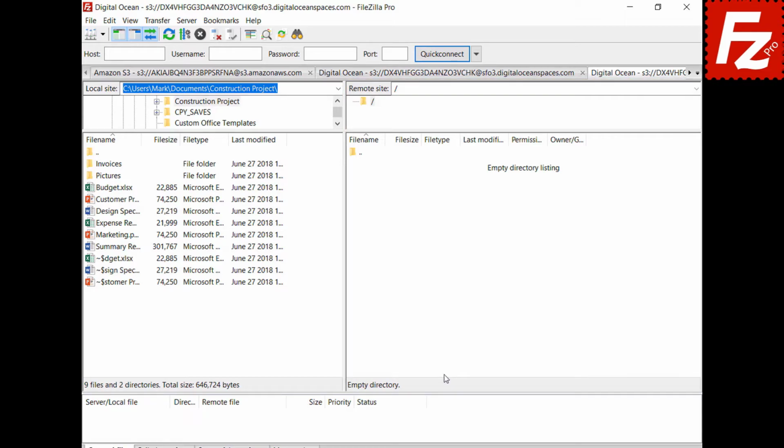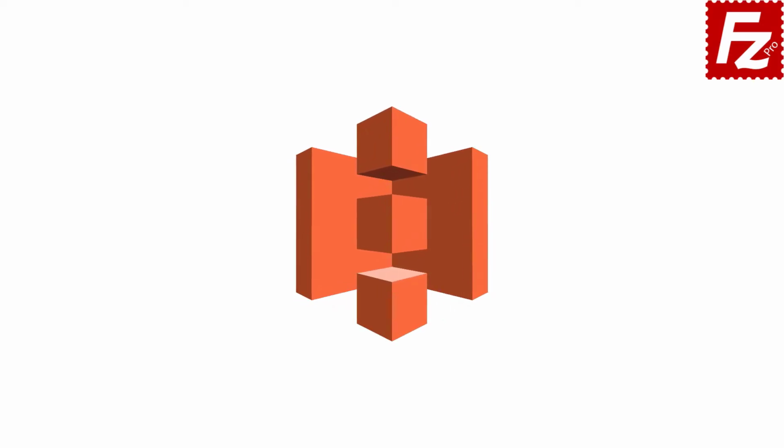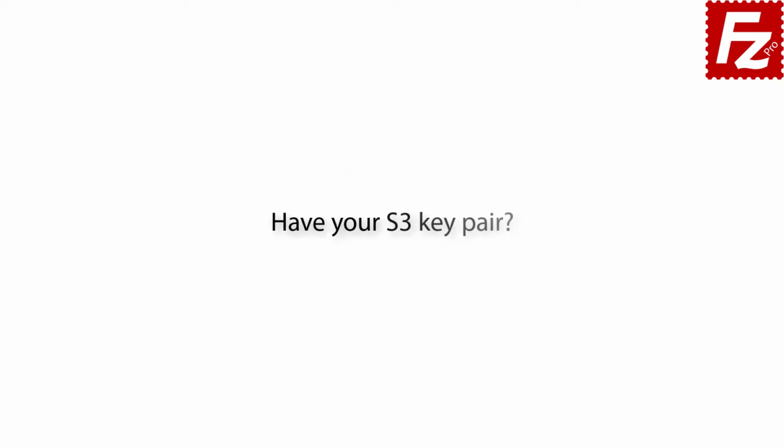In this tutorial, you learned how to configure FileZilla Pro to connect to non-Amazon S3 storage providers like DreamObjects or DigitalOcean. In this tutorial, you will learn how to configure FileZilla Pro to connect to Amazon S3 Cloud Service or any other S3 compatible service. Before starting, make sure you have an S3 key pair. You will need both the access key ID and the secret access key in order to continue. You can get them from the S3 Console website. Just click on the link to S3 Console website you find in the video description.